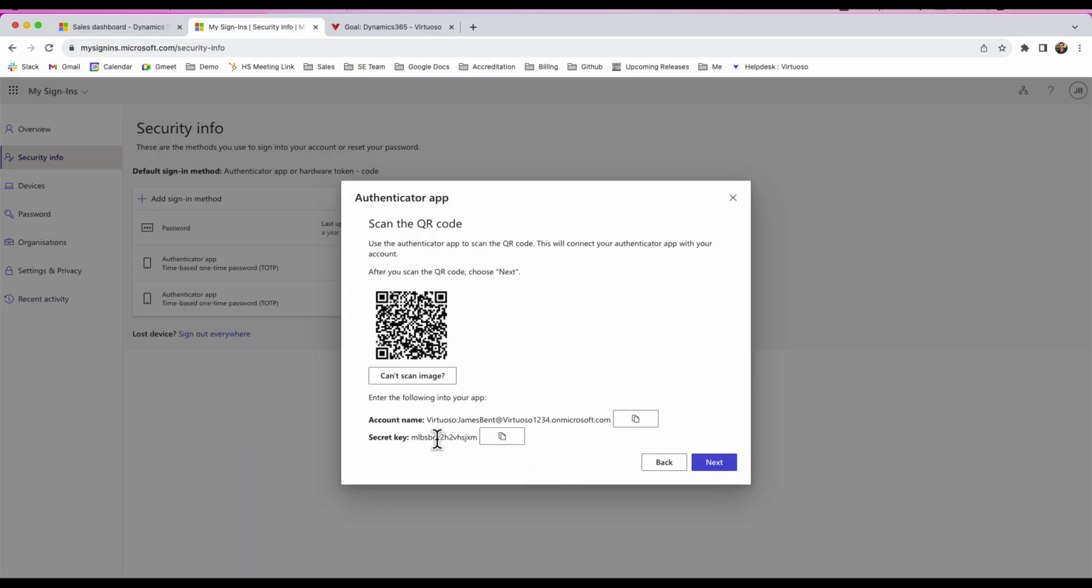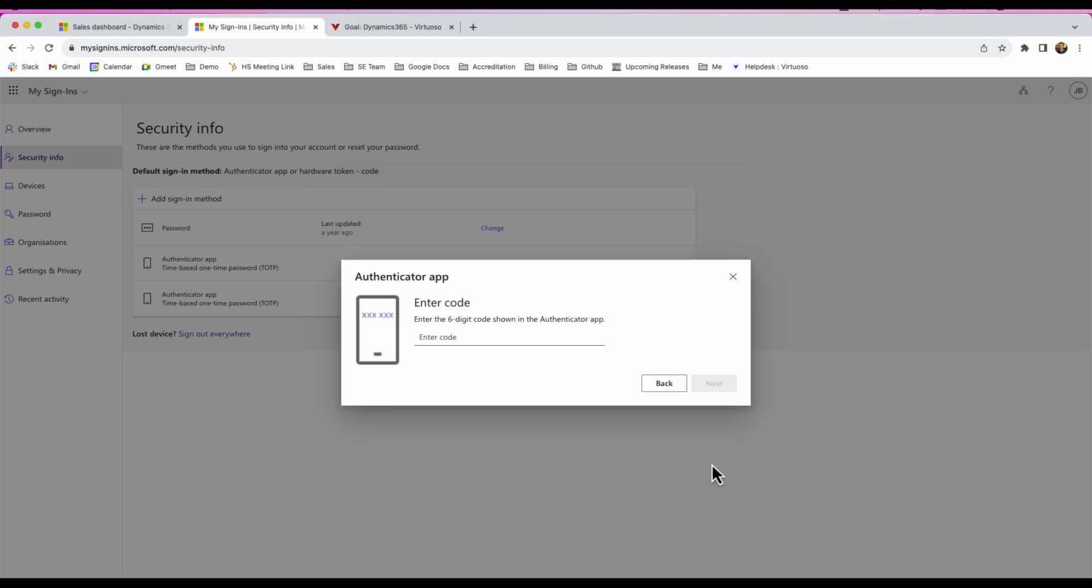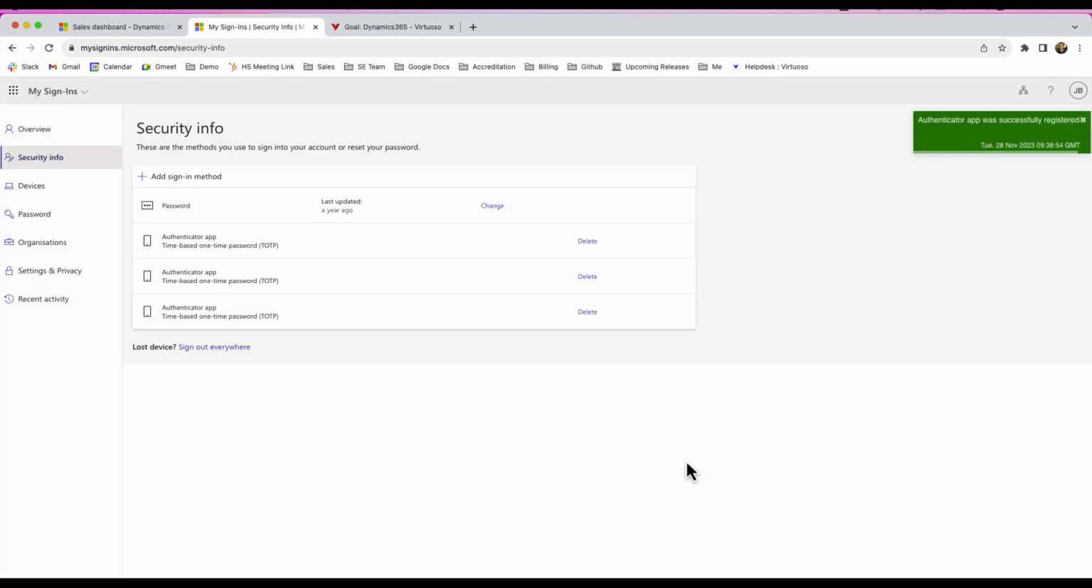Now the important thing as well, we want to take a copy of the secret key. So we take that down and we can note that down somewhere to one side. And what you're going to do then is click on next, and it will ask you to enter the code from your Authenticator app one time. So this is a one-time setup just to connect the Authenticator app with your Dynamics account.